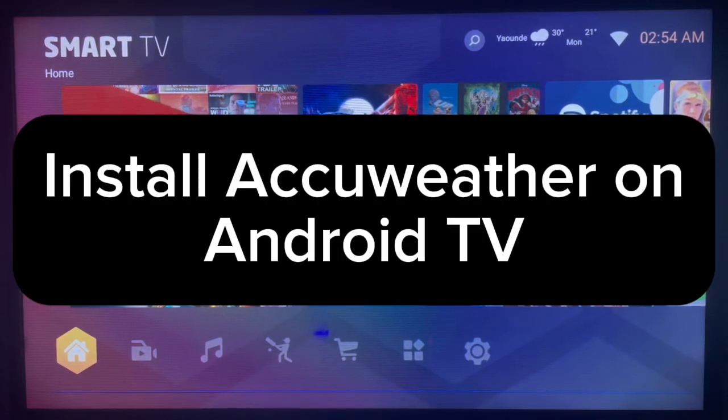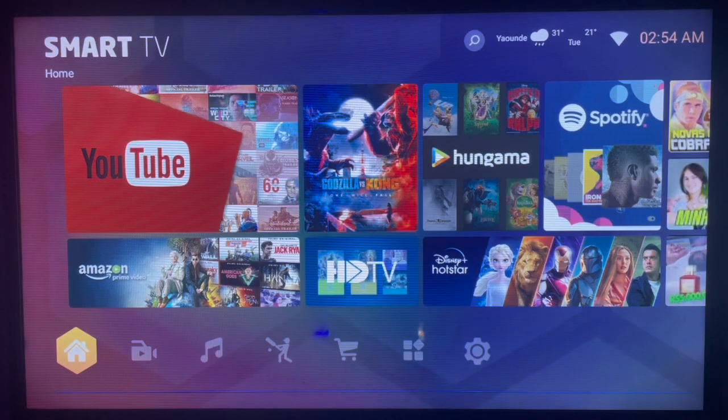In this video, I will show you how to install AccuWeather on your Android TV. If you have an Android TV, this video is for you.